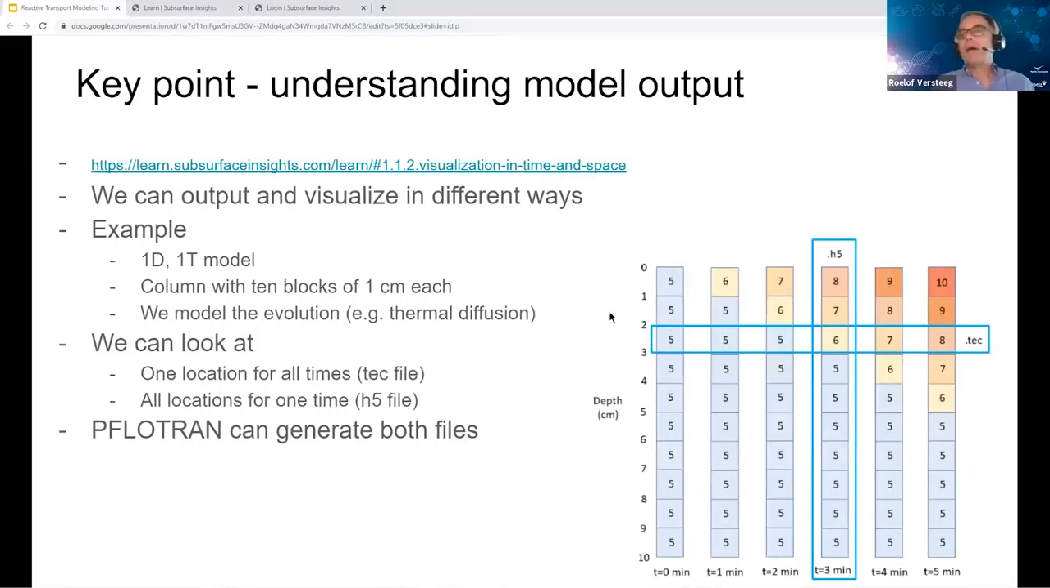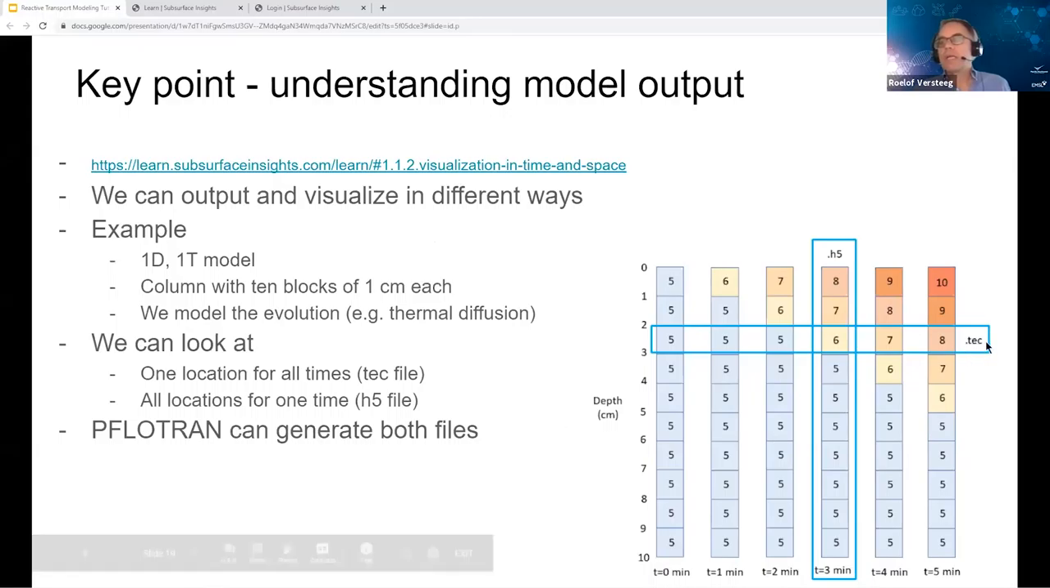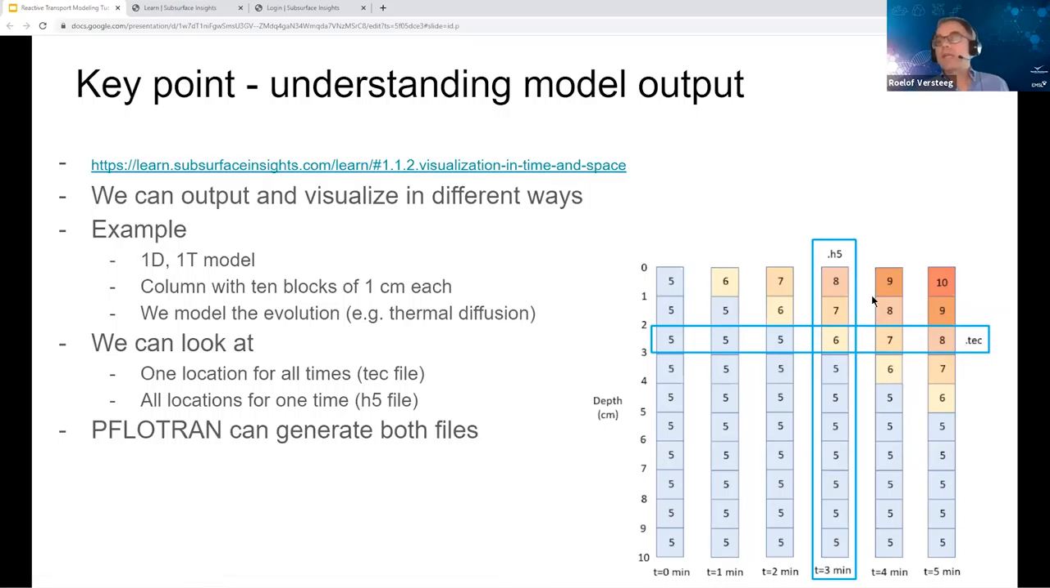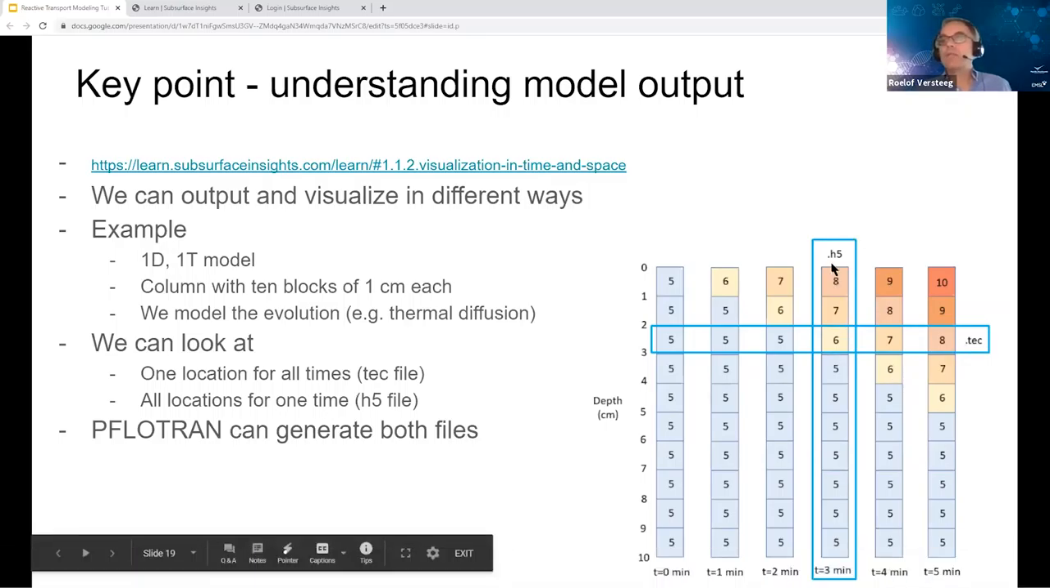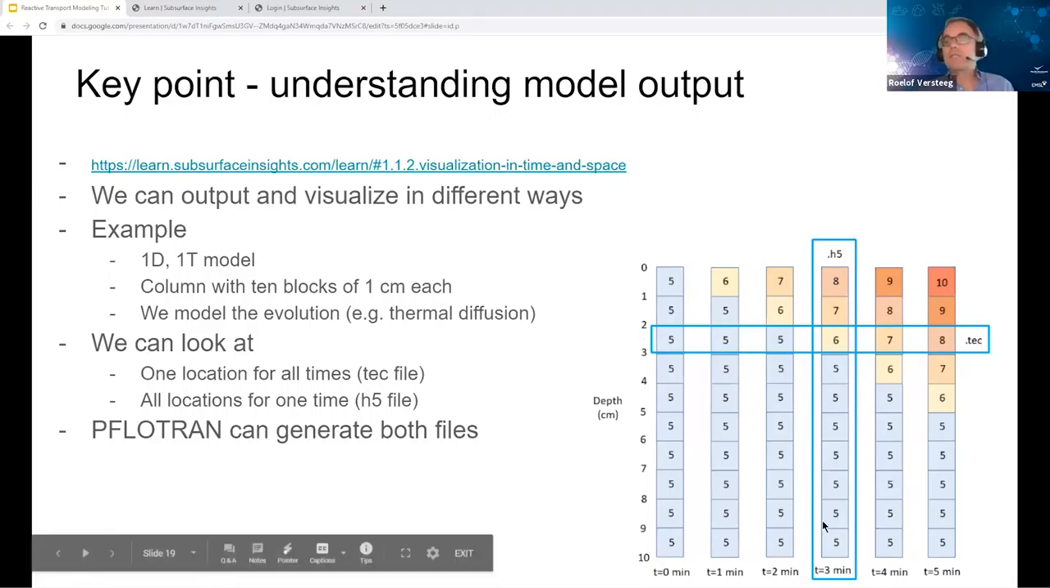Now, if we look at the output results, and this may have been covered to some extent this morning, we'll have a very simple 1D, 1T model, where we have basically 10 blocks, and we look at these blocks at different time steps, from 0 minutes up to 5 minutes. We can either look at a specific location over time, or at a specific time over all the locations. In PFLOTRAN, the tech file is typically this file over here, and the H5 is that file over here. PFLOTRAN can generate both files.